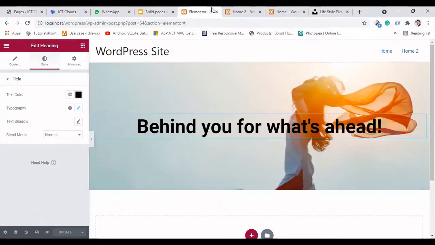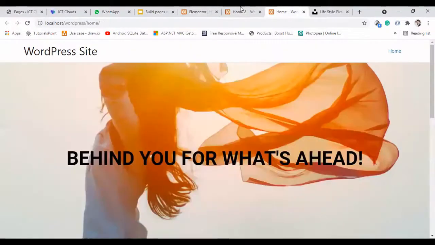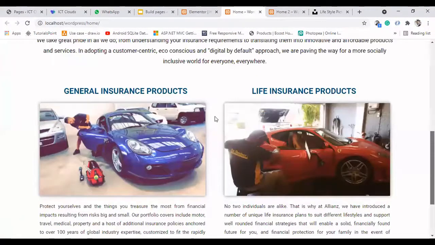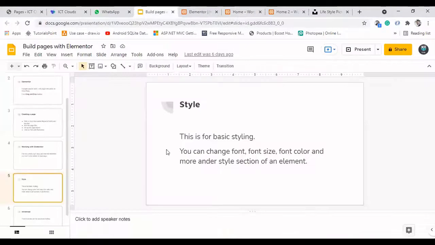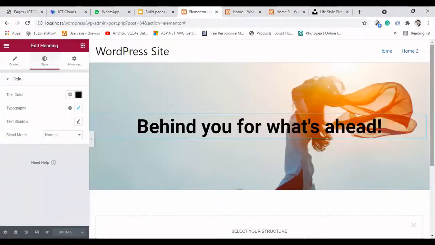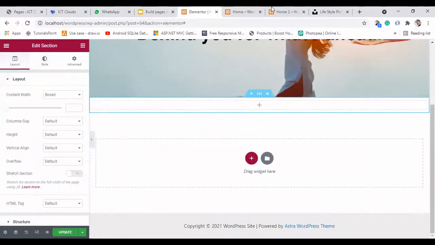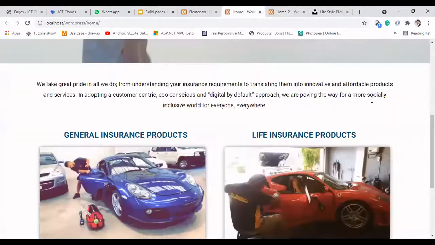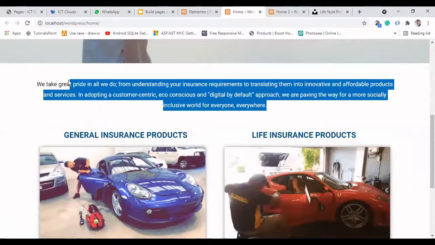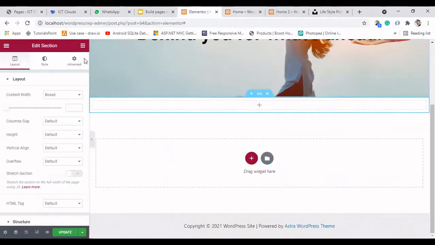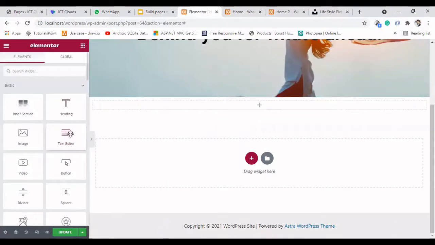Next, we have to go for the next section. For that, click on this, and one row is enough. Okay, one row. And what we have here is a text, right? I will just copy this because I don't have anything. It's actually taken from some website; I took it as a reference to design this. So that is a text, and we'll add the text.